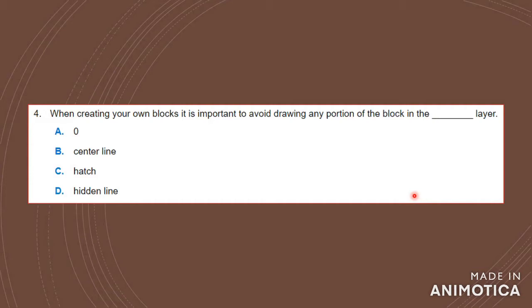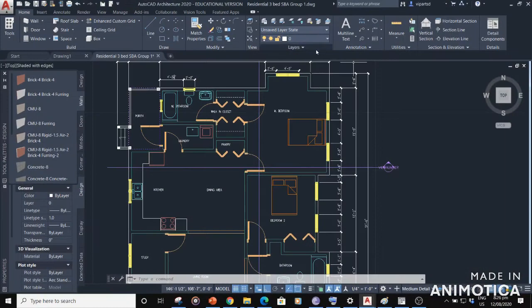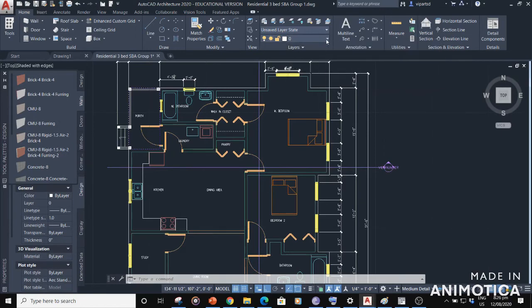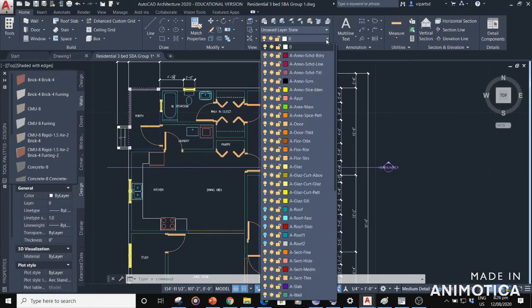Okay, number 4, when creating your own blocks, it is important to avoid drawing any portion of the block in the dash layer. Is it the 0 layer, the centerline layer, the hatch layer, or the hidden line layer? So here's the video. In the layer section in your tools ribbon, you don't want to put your blocks in the 0 layer. That is your default layer.